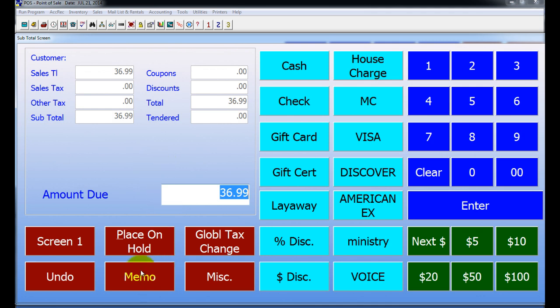You have a memo field that will automatically come up depending on how you have it configured. Down the middle, you have all of your different keys that you have. So you can do a cash transaction, credit card, house charge. If you wanted to do a special ministry, you can set up a button for that, or gift card. So all that's right down the middle. You have a full functioning 10 key at the top right that you can use.